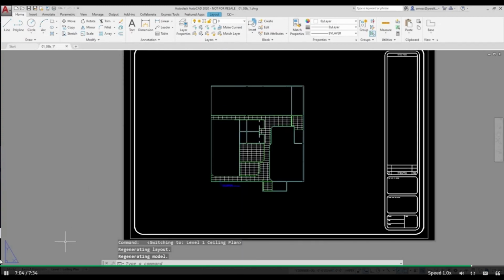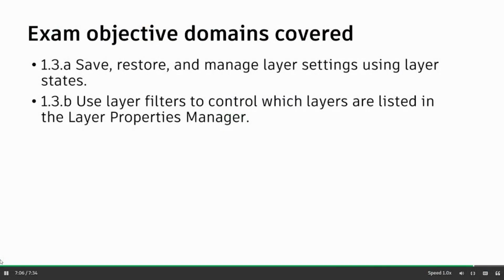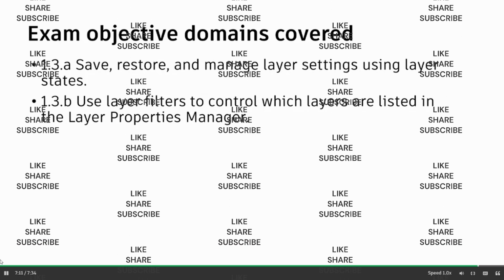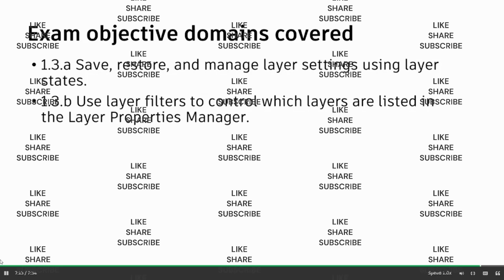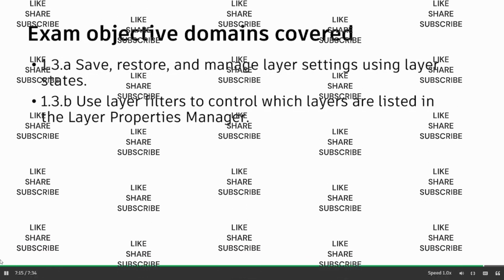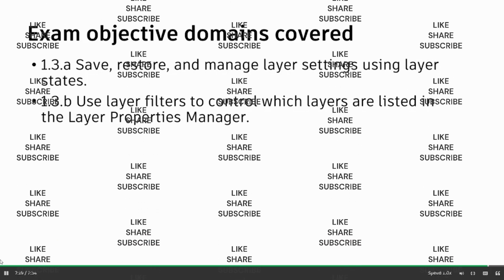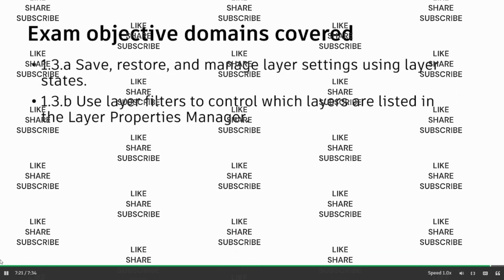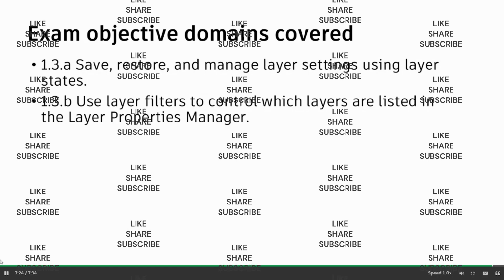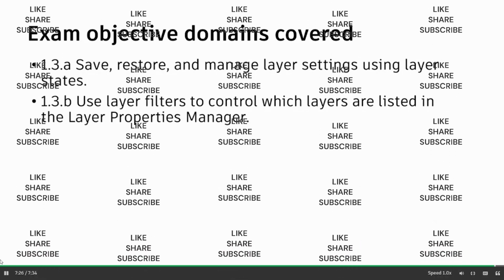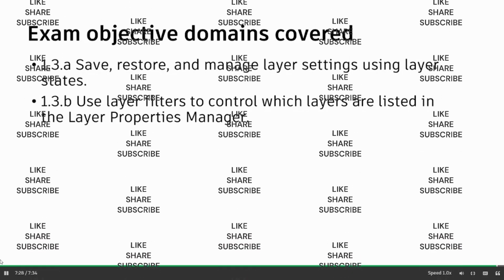In this lesson, you learned how you can use layer filters to control which layers are displayed in the layer drop-down list. You can also use layer filters to isolate layers and create layer states. I created 2 layer states and applied them to my layouts so that I could easily see elements on my floor plan and ceiling plan.